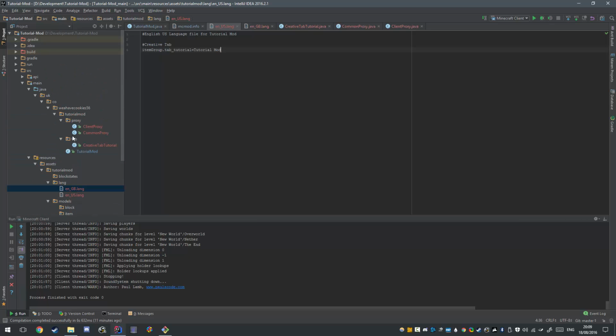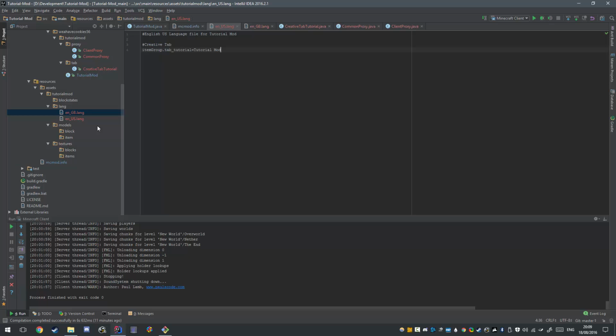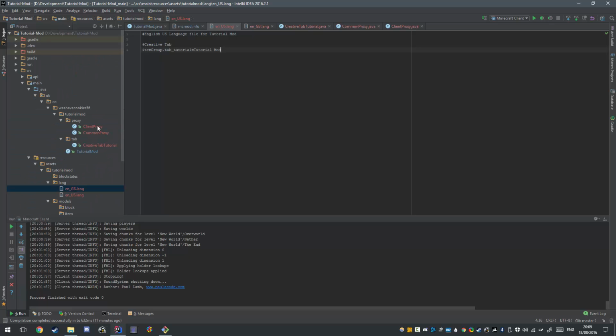So that is actually everything that I'll be doing in this tutorial. So thank you for watching, and the next tutorial will be doing items, and then after that we'll be doing blocks. And I'm not going to just do like a simple item, we're going to go into more. We're going to do a couple of extra things with items, so you can make some interesting things.